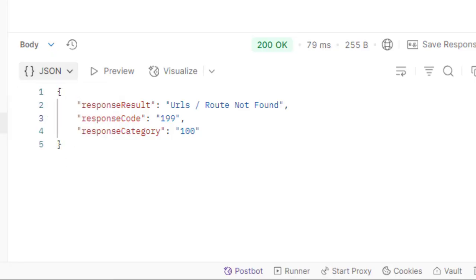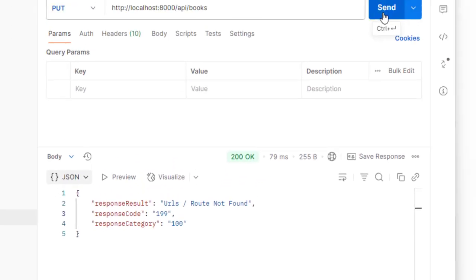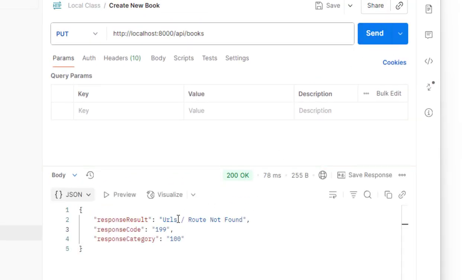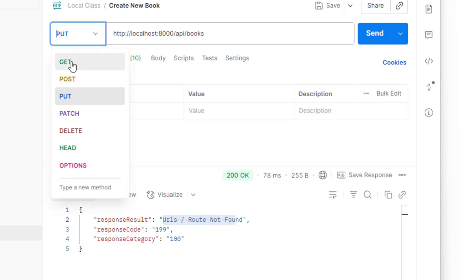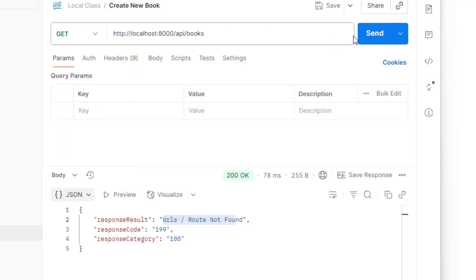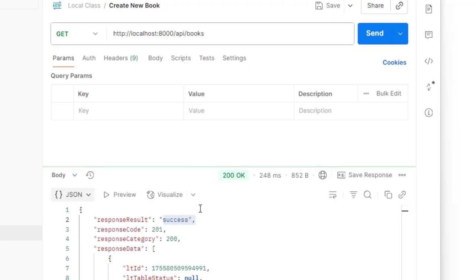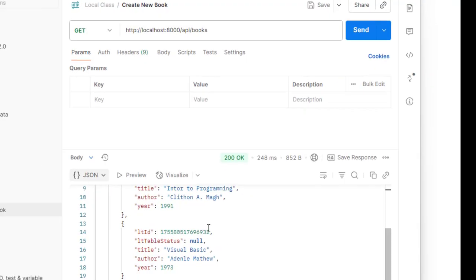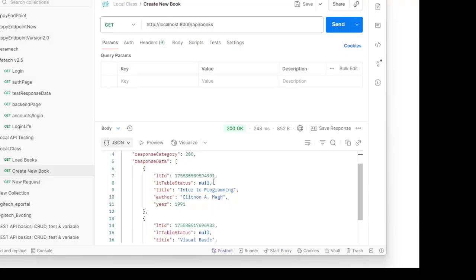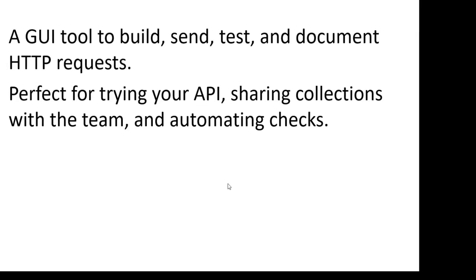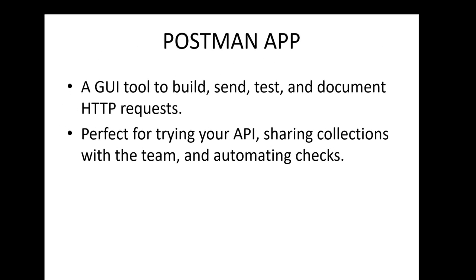So you can see this now. It's easier for me. I can say, okay, I want to consume this backend, and it tells me URL not found. Let me assume that I want to use the GET method on the same endpoint now. I want to get all the books. You can see all the books have already been retrieved from the endpoint. So let's continue with our application. That is Postman. You can go and download Postman to be testing your backend.